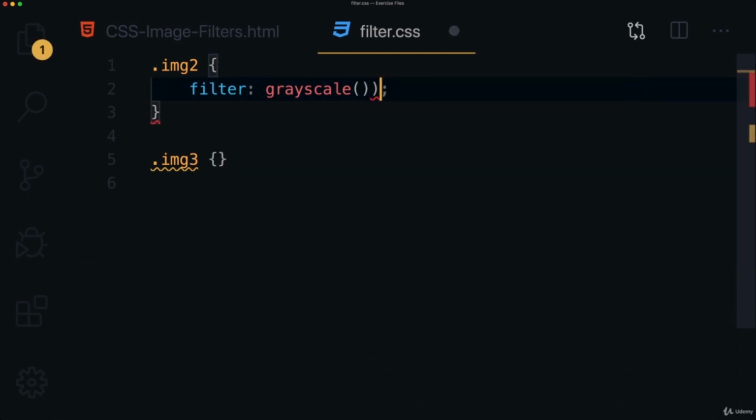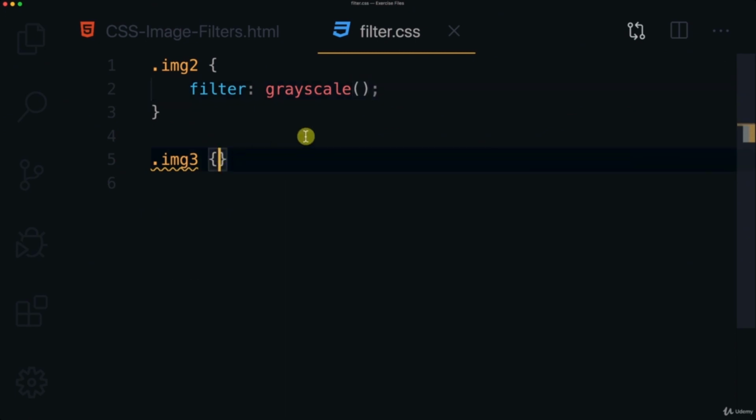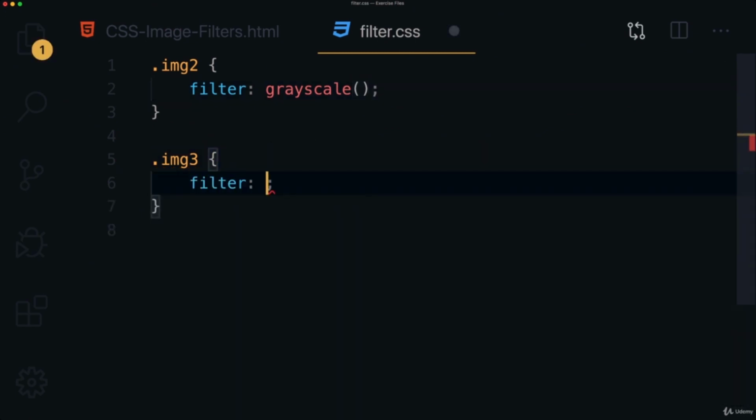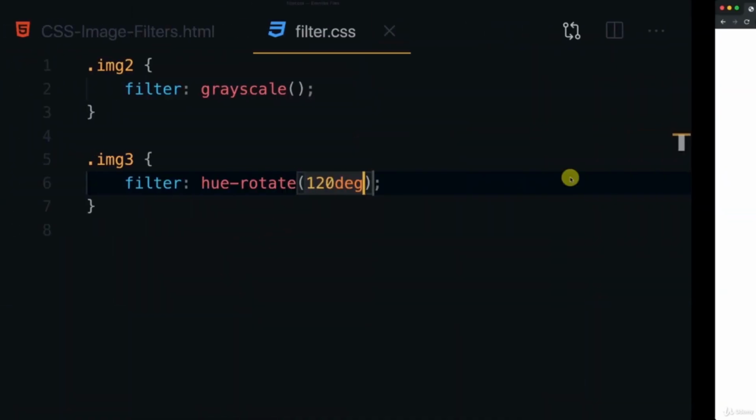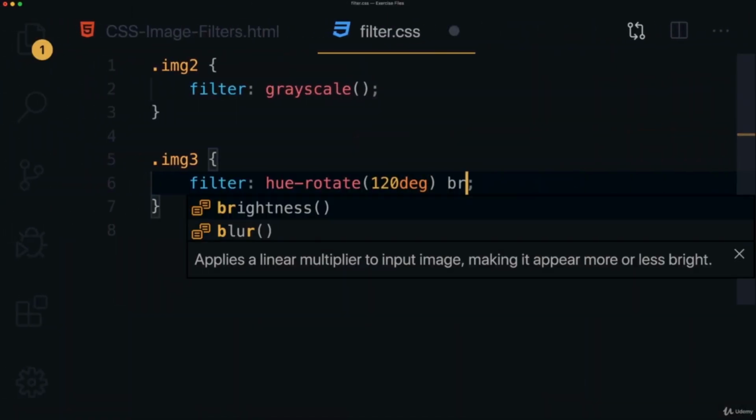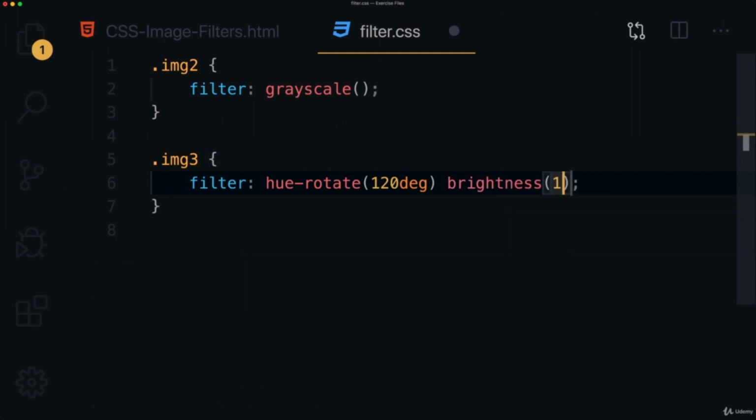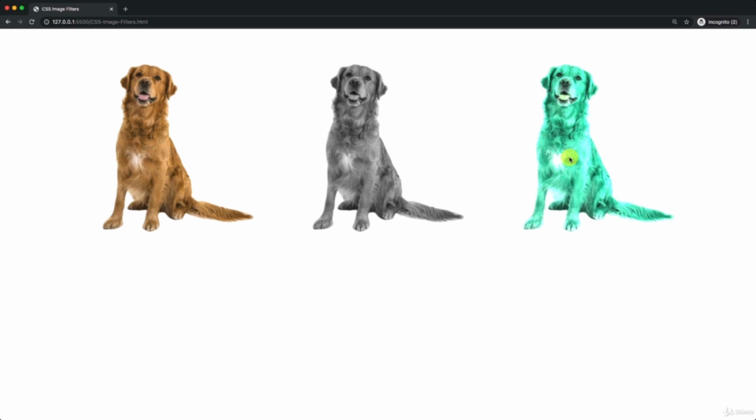But what I can do right now is go to this image three, and I'll say filter, and here I want to rotate its hue color, let's say 120 degrees. So now if I go here, you see that I have applied a 120 degree hue-rotate. Also I want it to be a little bit brighter, so let me add brightness here. It's going to be 1.5, which is 150%. You see that now we have this 150% brightness, which looks nice.